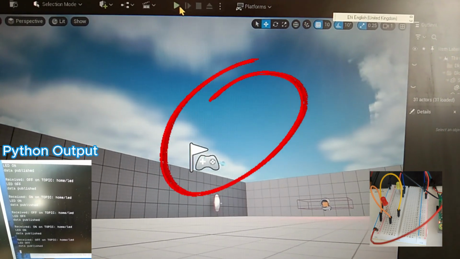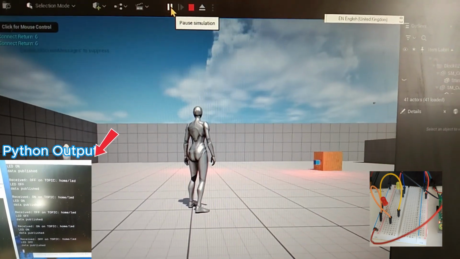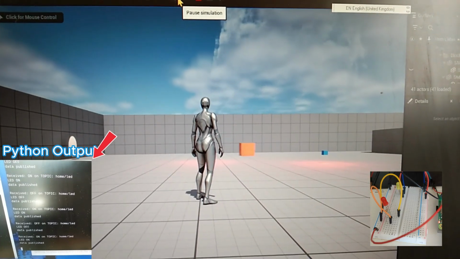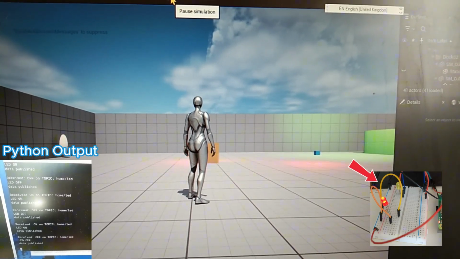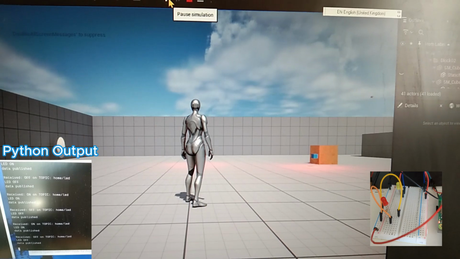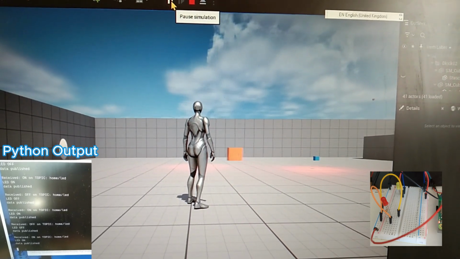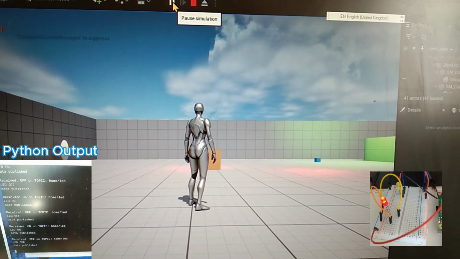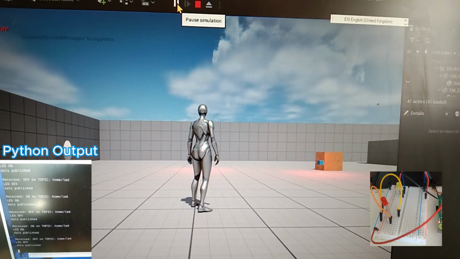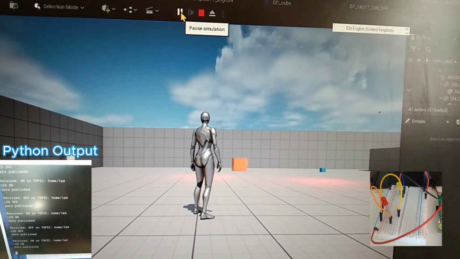Main window, Unreal Engine 5. On the left is the Python program output window, which runs off a Raspberry Pi 4. On the right is the LED controlled by the Python program. In the main window, the moving cube, the circling cube, is hitting two triggers and turning the LED on and the green light on, and turning them off as well.